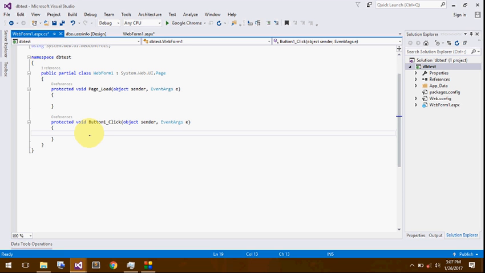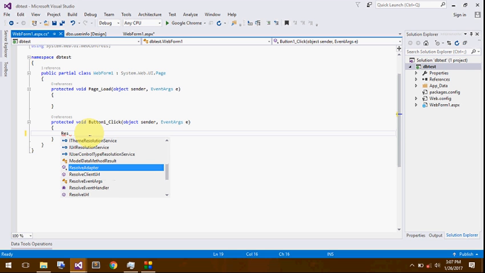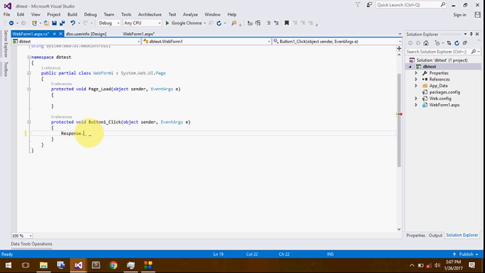This can be used for login pages, like when we take the username and password from the user. After clicking that, the data is checked in the database behind, and the user should be redirected to the home page. So Response.Redirect to home page.